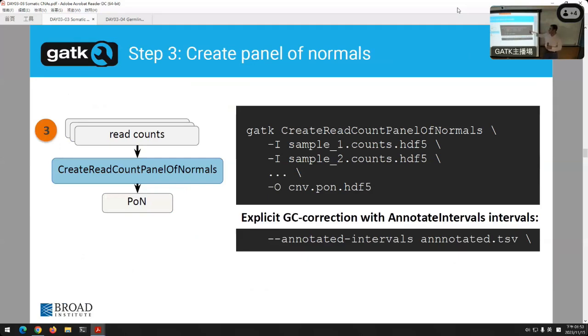Right? So the way to do this, just like we made read counts, we create read counts for many, many, many samples. So -I is your input. You can input 1 file, 2 files, as many as you want. Just take in the counts, and it'll run an average and store it and create your panel of normals for there.